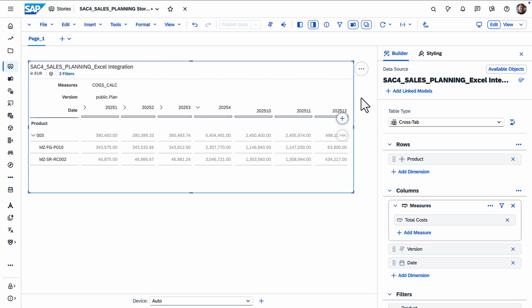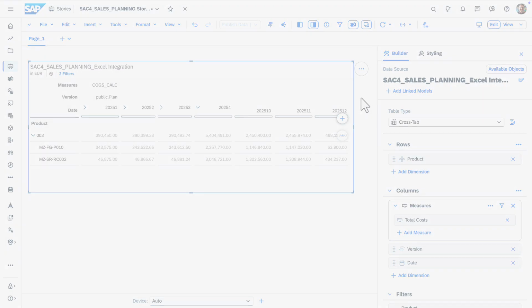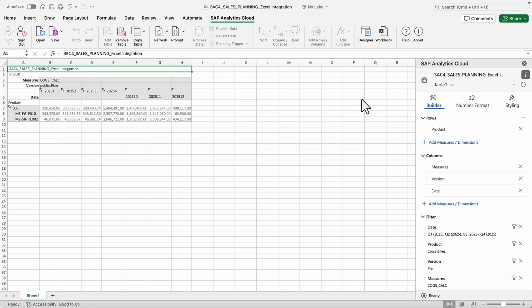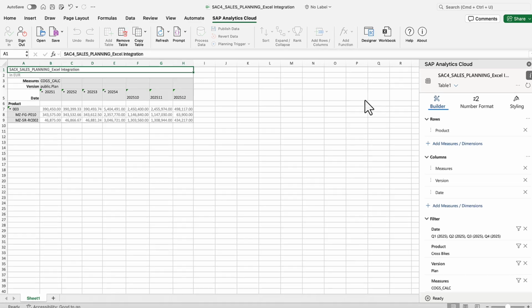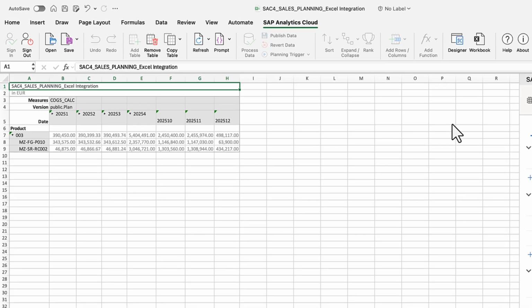Want to use Excel features as part of your analysis and planning processes? With the SAP Analytics Cloud add-in for Microsoft Excel, you can format, analyze, and enrich your planning and analytic data using Excel for Windows, Mac, or the web.